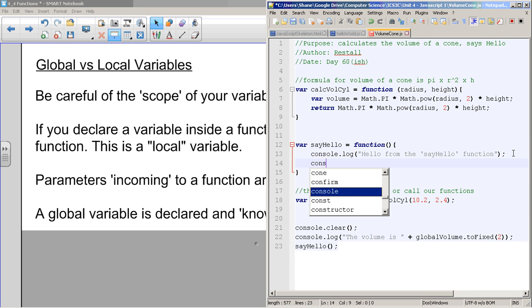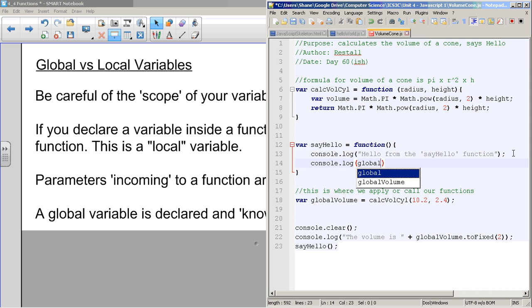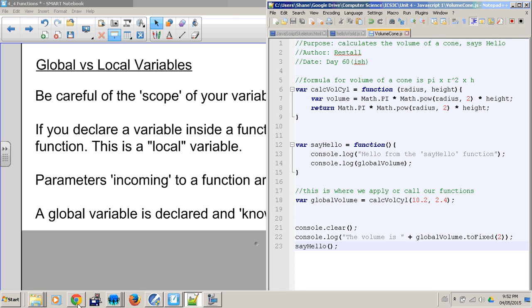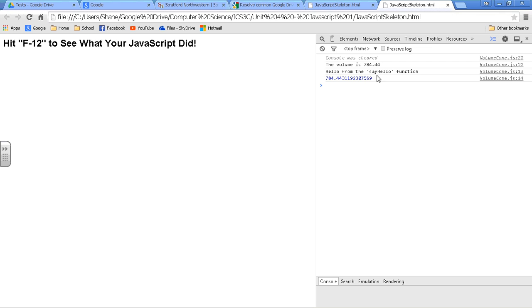So for instance, if I wanted to, just for funsies, print off inside the function the global volume. Notice that will happen after I call say hello. When I say hello, it'll go to this function, it'll print off hello, and then it'll print off the global volume. I'm going to show you that indeed is the case. See, there's the first time that it printed off the volume. There's the hello from the say hello function. And there's that second global volume print off. Okay.